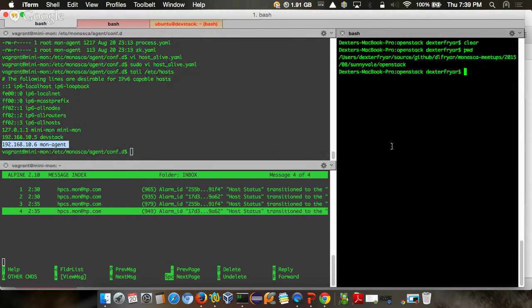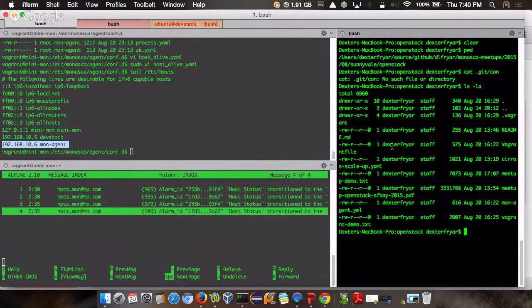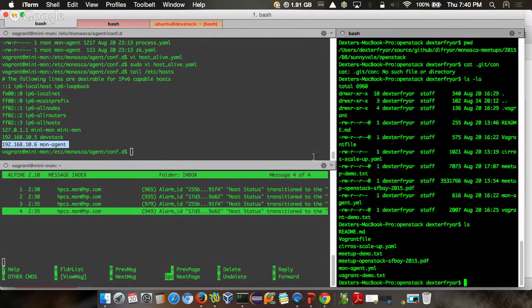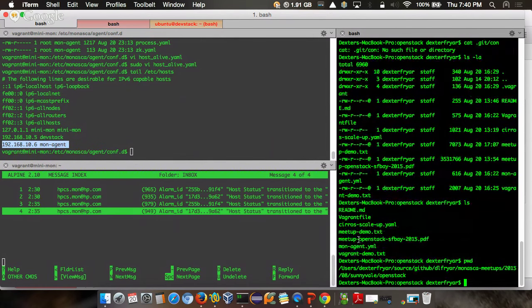So I need to back up. I'm going to show you what the git config looks like, so that you'll have some context.